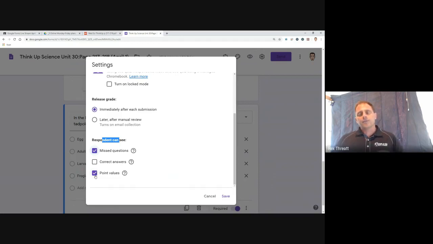Now for point values, you can show them the point values. It doesn't matter to me. But again, these two sections right here just depend on what you're going to use that quiz for. For this particular quiz, I'm going to require mastery, and so I'm going to leave this at immediately. They'll see their grade right away, and they can see which ones they missed, but they won't be able to see any of the correct answers.